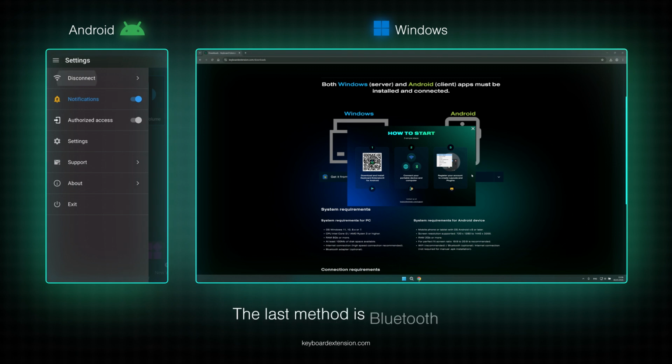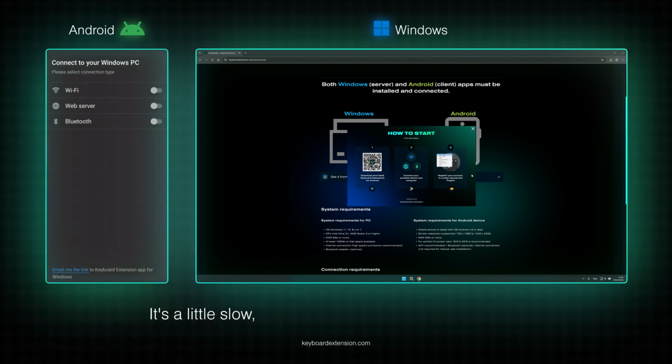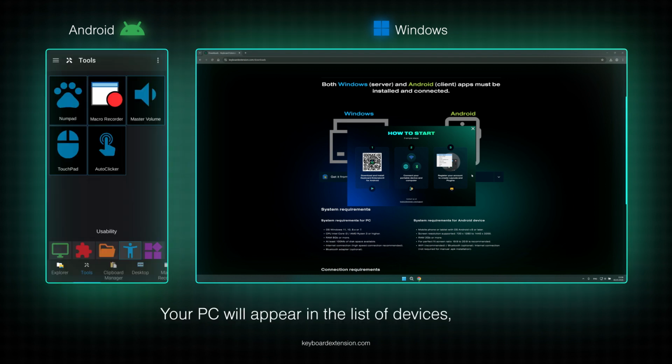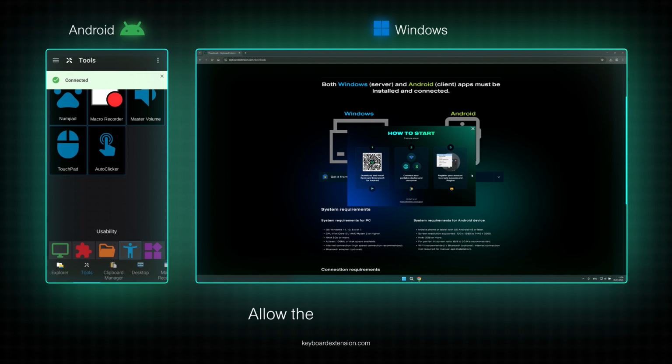The last method is Bluetooth. It's a little slow, but it's great for quick wireless setup. Turn on Bluetooth on your PC, then on your smartphone. Select Bluetooth connection mode. Your PC will appear in the list of devices. Select it. Allow the devices to pair. After that, you should see a green notification again.